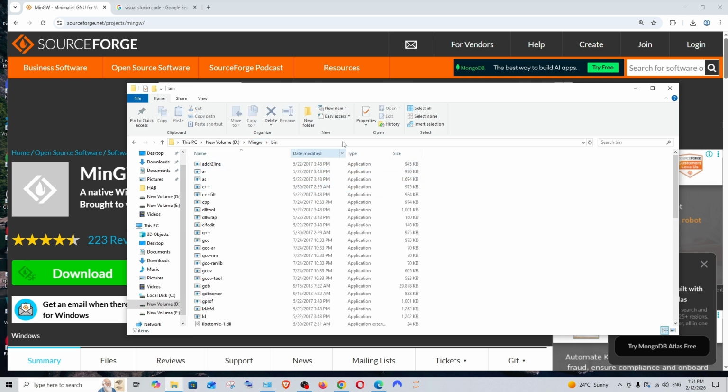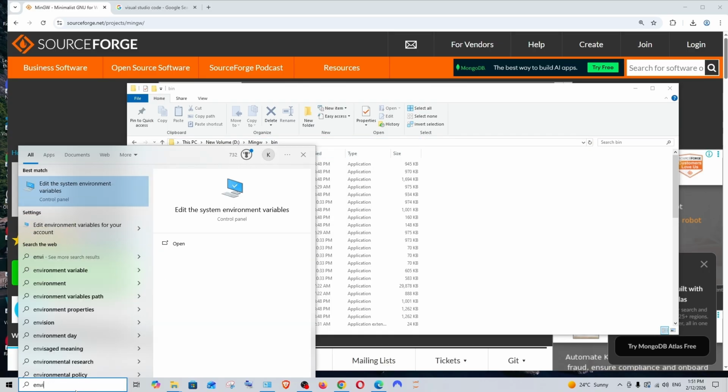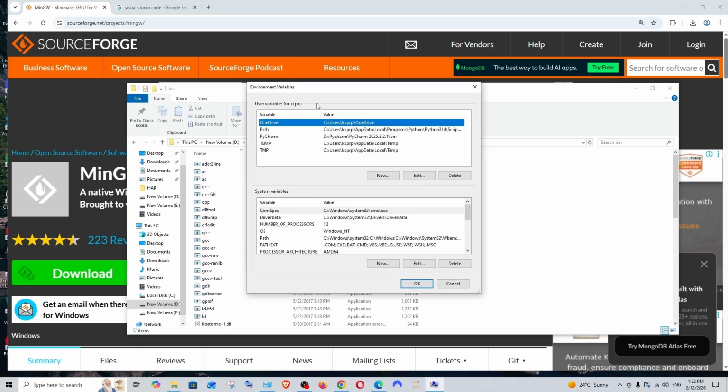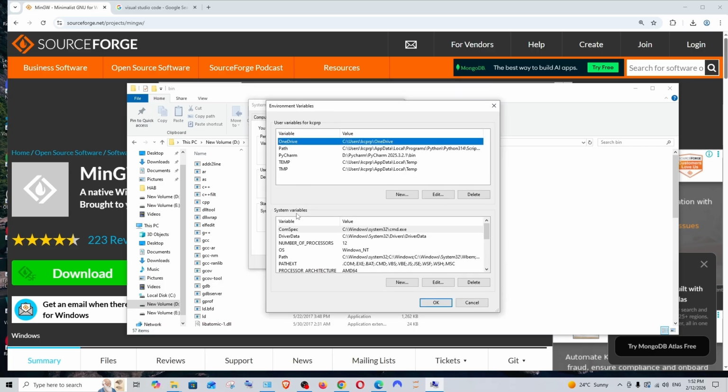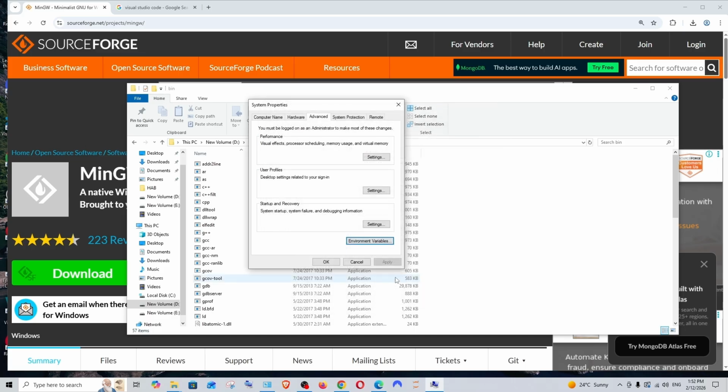Okay, so we must copy this path with the bin folder, and now go to search and type environment. We'll have the system environment variables. Open it, and here click on environment variables. Under user variables or system variables, select path, click on edit, new, and just paste it. Okay, and select OK everywhere.